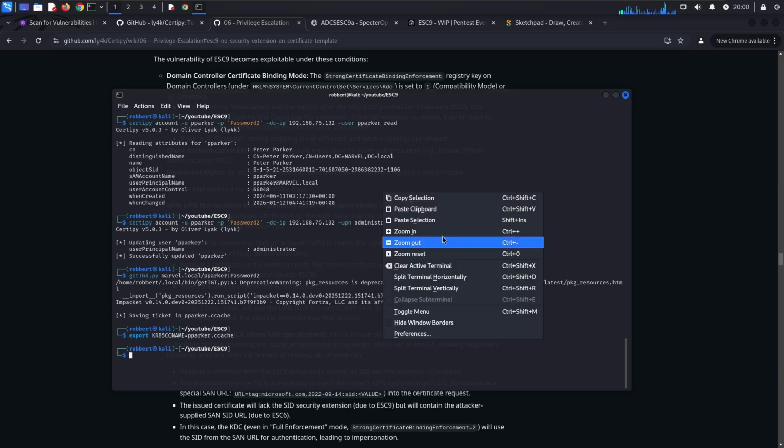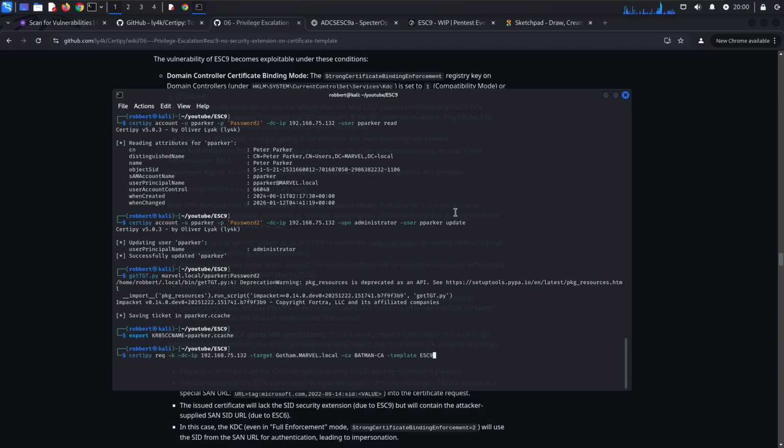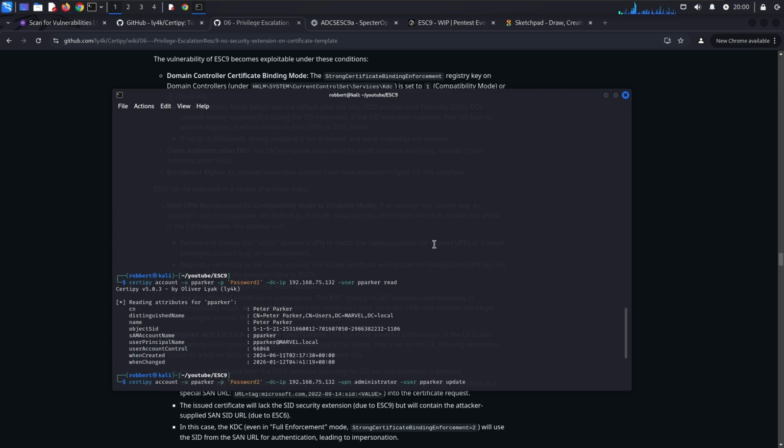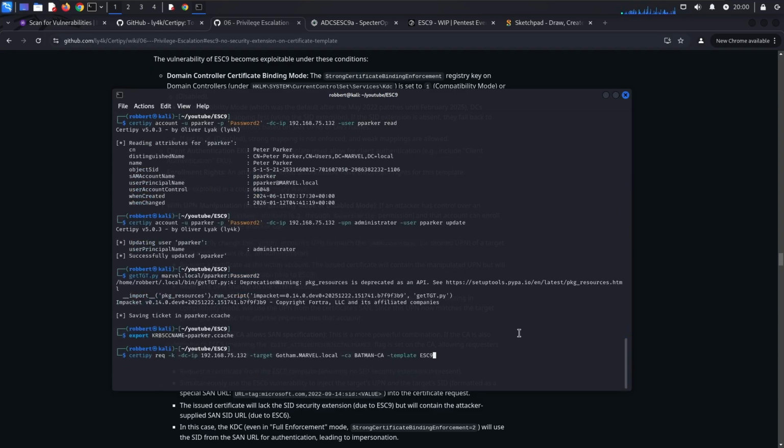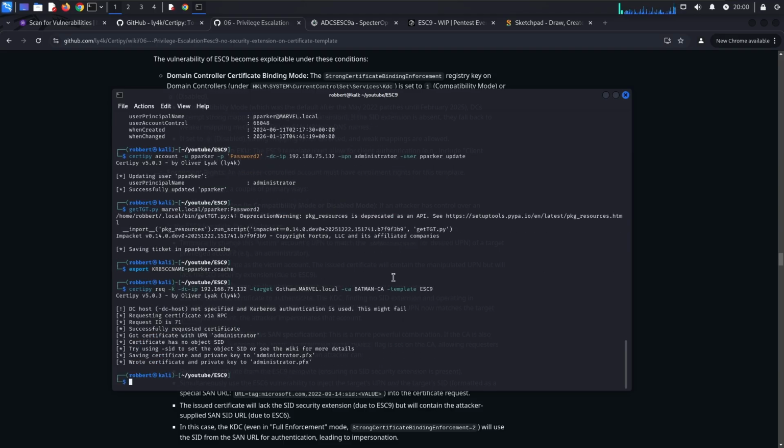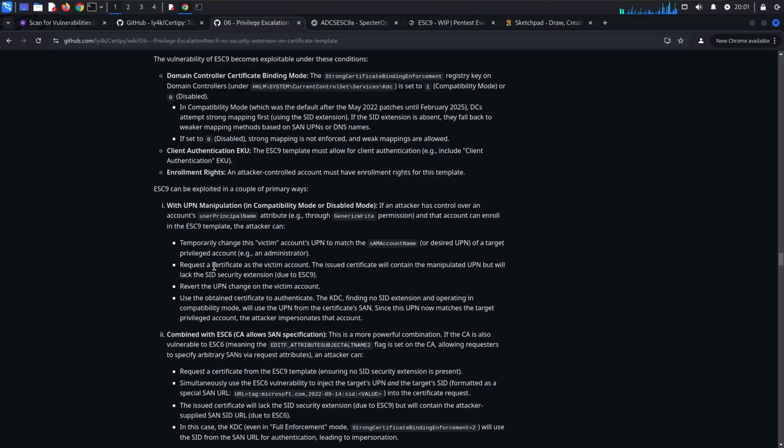Next one, now we're gonna request the certificate that uses our updated UPN. And the command looks like this: certify request, -k for Kerberos, domain controller IP, target, which is our ADCS endpoint, our certificate authority, which is Batman-CA, and our template. And we could get all this information from the original find command. It has all this. So click enter. And we got an administrator certificate, which is our second step.